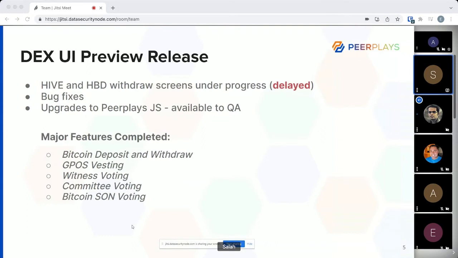So we have 0.70 released, but after that we have a lot of upgrades to the JS and quite a few bug fixes. But we were waiting on these Hive and HBD screens to be completed so that we can do the next release. But it looks like we'll have to do the release without these screens because there's a large set of updates pending right now. So let's go to the next slide.